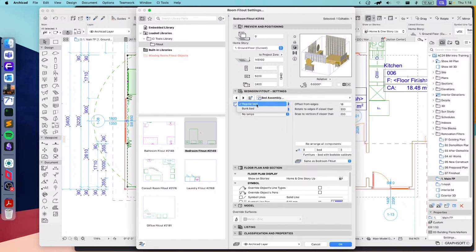And in this one, we choose what kind of bed is placed, whether it's a regular or a bunk, how many cabinets it should have. So one on each side, or left or right, or none at all. And if you want to have lamps placed on them as well. And then again, we have some offset settings here, and settings for how it should rotate when you get it close to walls and that sort of thing.